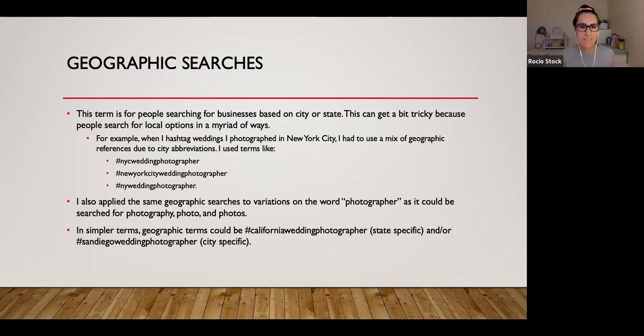She says, I also apply the same geographic searches to variations of the word photographer, as it could be searched for as photography, photo, and photos. So again, you pick one word, and then you do like an umbrella, or like one of those word maps. In other terms, your terms can be California wedding photographer, state specific, and/or San Diego wedding photographer.